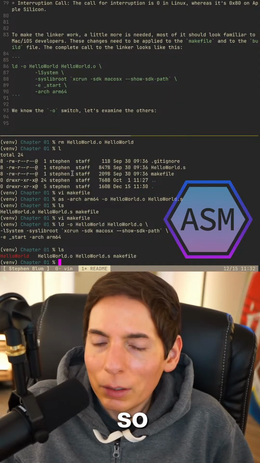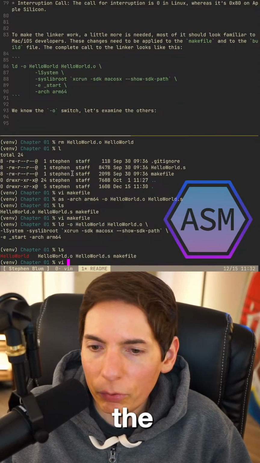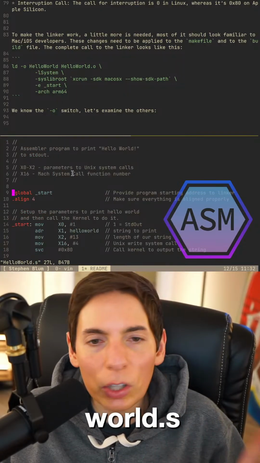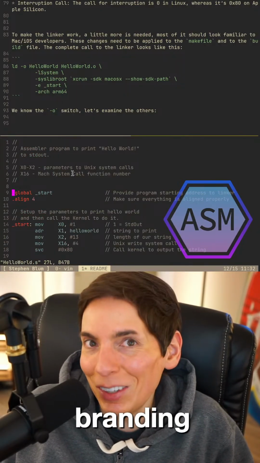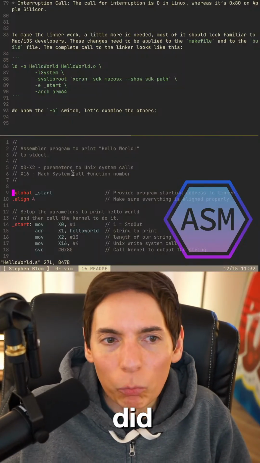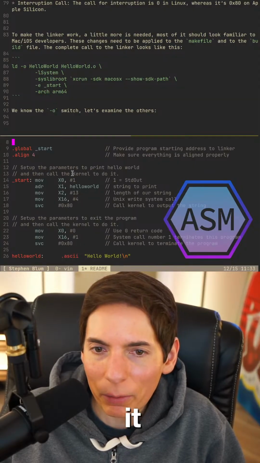So now what we've done is we've assembled and linked the actual assembly file, hello world.s. Very simple assembly. Well, branding. Yeah, it is. It's branding. You got it. The software injected ads. It sure did. I know how to fix it. We'll make it better.